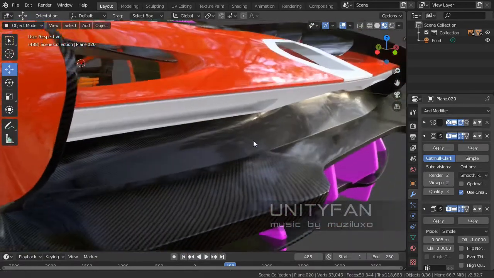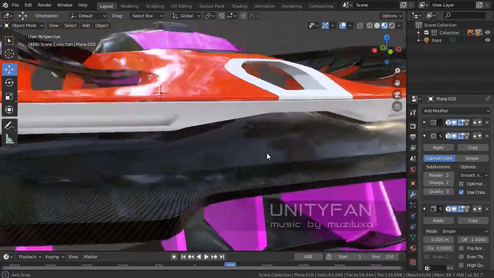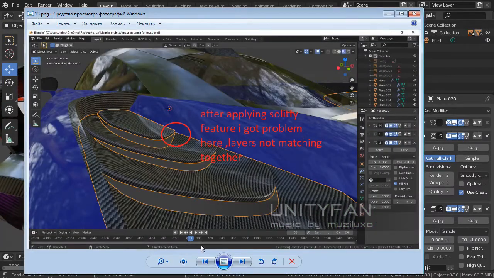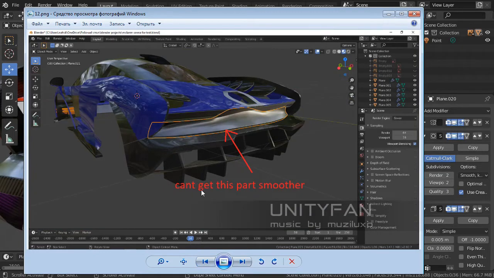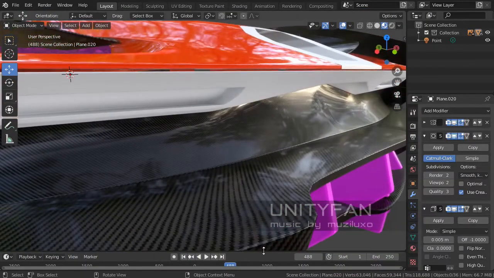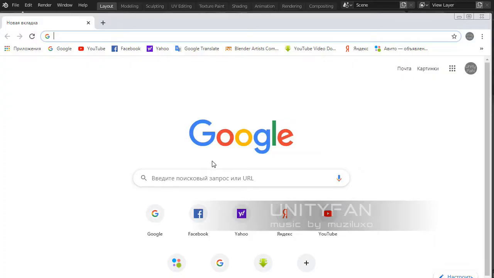Okay, now we have to fix this one. His thing was he can't get this part smoother. Okay, let's try to find a reference and try to see how this area looks on a real car. Maybe then I'll be able to see what's going on with this.